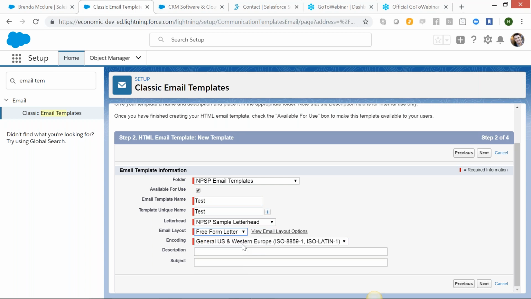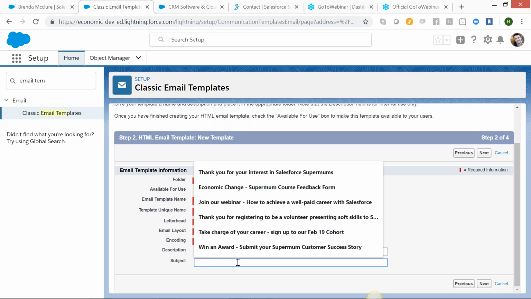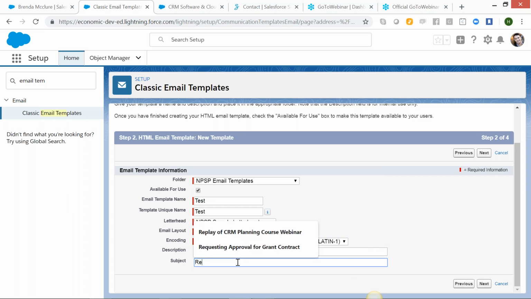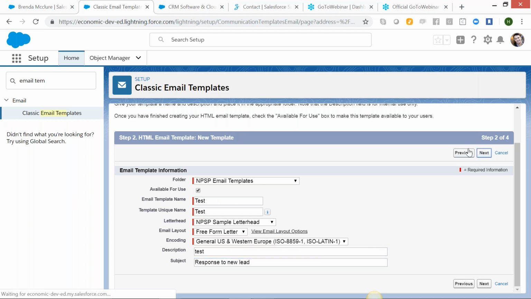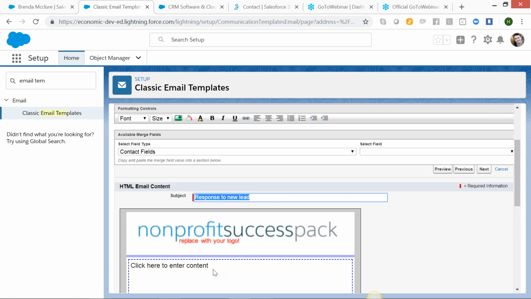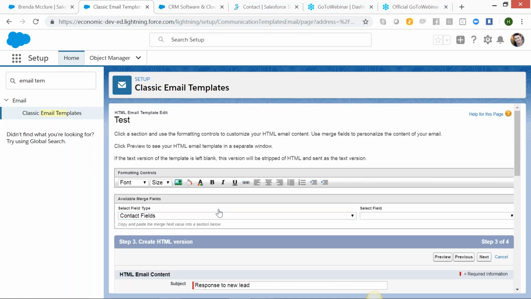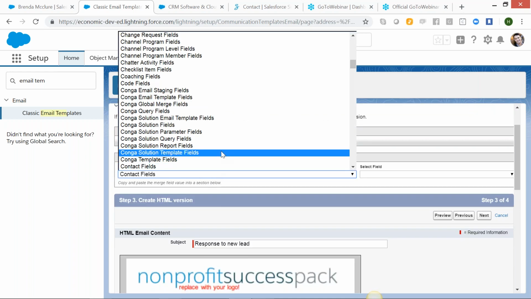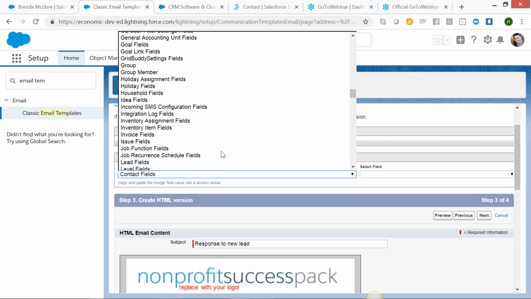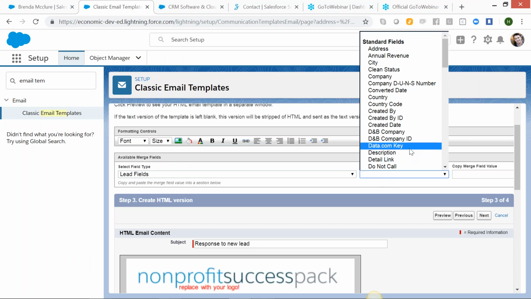I can create different types of email layouts. I'd put a description in and say response to new lead, for example. And if I click next, I can then in here merge fields from it. So if I wanted to find, so I want to find the lead fields. So the lead field means that I can choose any field that is on the lead object.